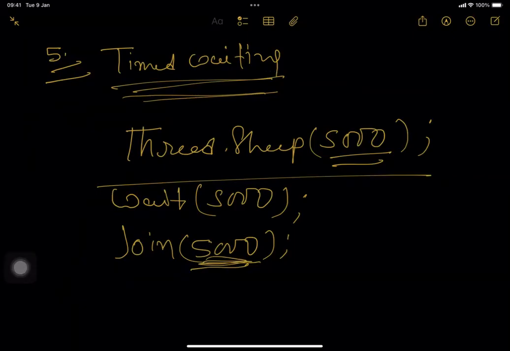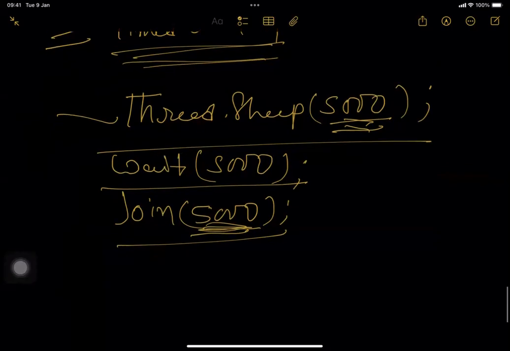If someone asks when it will go to timed waiting state, what I will say is there are three ways: Thread.sleep, passing a second; from ready to run, it will move to sleep state. Wait, it will move to wait state. Join, it will wait for a certain amount of time to get started. Okay, all this we'll see.